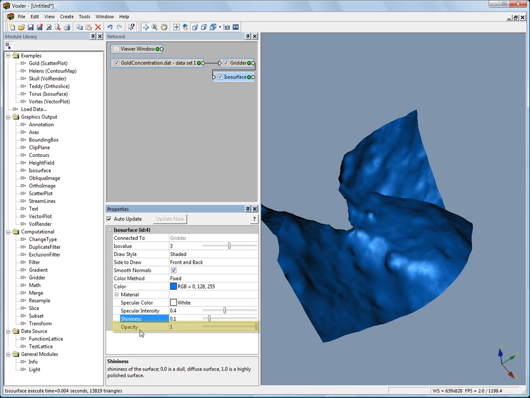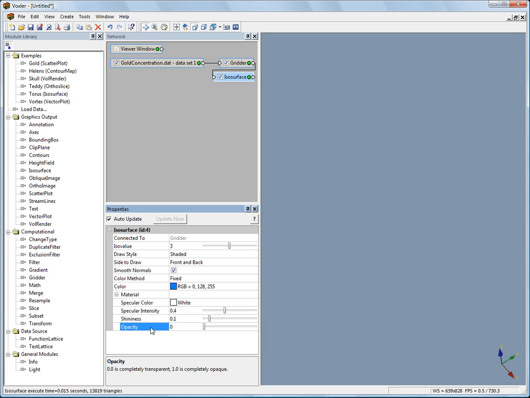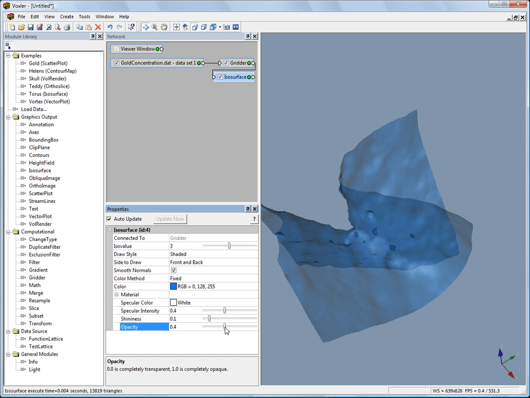The Opacity option controls the opacity or transparency of the isosurface. The larger the value, the more opaque the isosurface is. A value of 1 is fully opaque. A value of 0 is fully transparent. To change the opacity value, click on the dragger and drag it to a new value. Alternatively, highlight the existing value and type in a new value. The values range from 0, fully transparent, to 1, fully opaque.